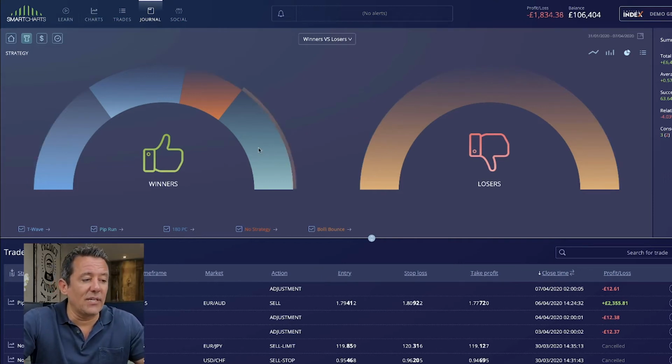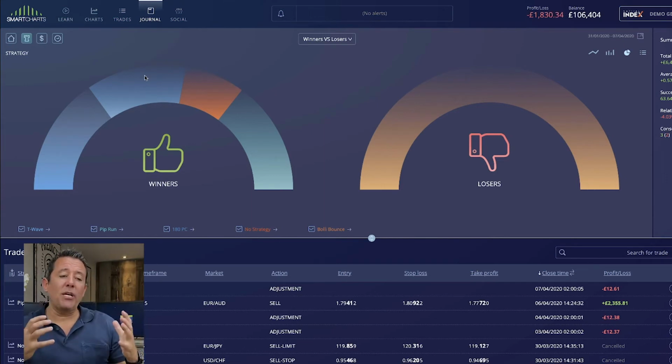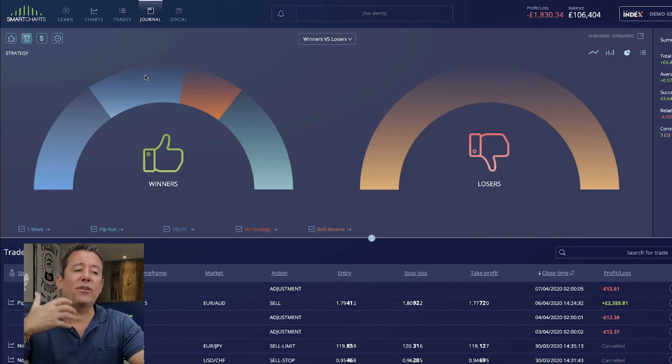A T-wave, obviously we know is a good trading strategy, Pip Runner, my No Strategy, which I'm doing the pivot trades with you, and my 180 Phase Changer. So one of the beauties about this is it tracks what you're doing as you're doing it. And the idea here is for you to become a better trader by being aware of what you're doing and why you're doing it.